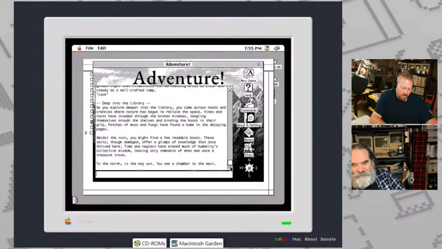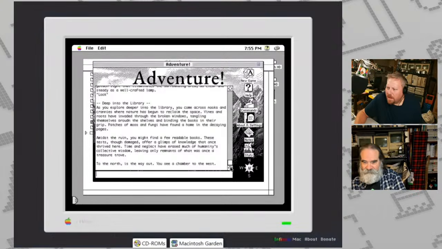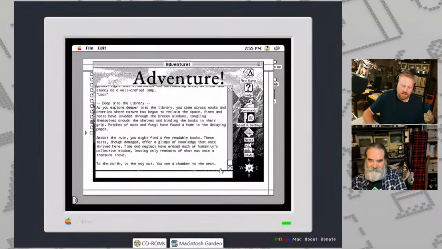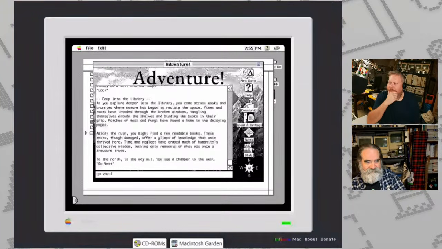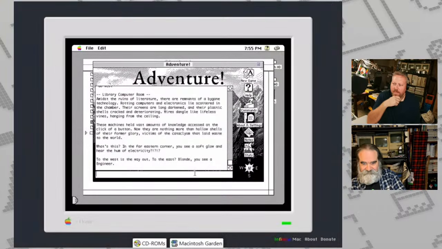So it has different descriptions depending on whether you use the lamp or not. Okay. You see a chamber to the west. Yes, nice. So let's go west. Oh, the engineer is back.